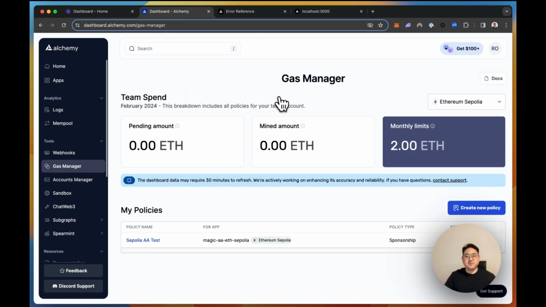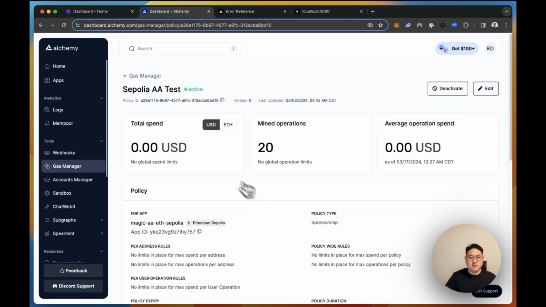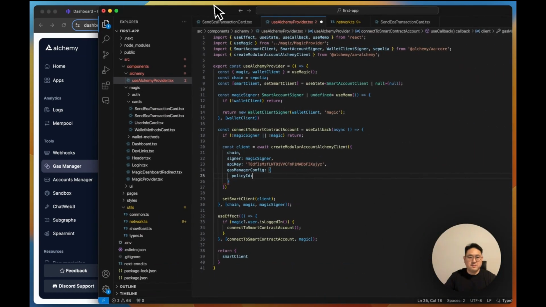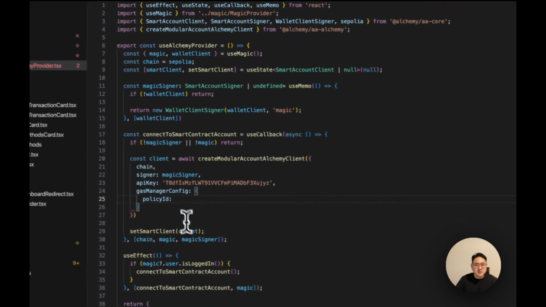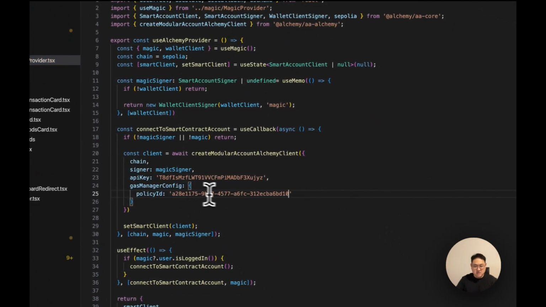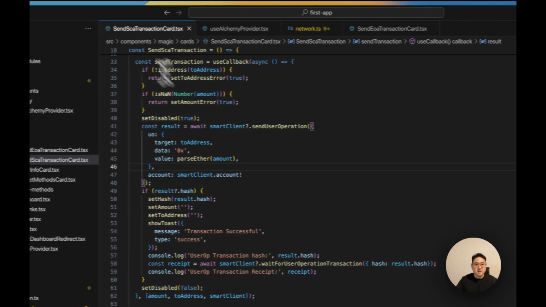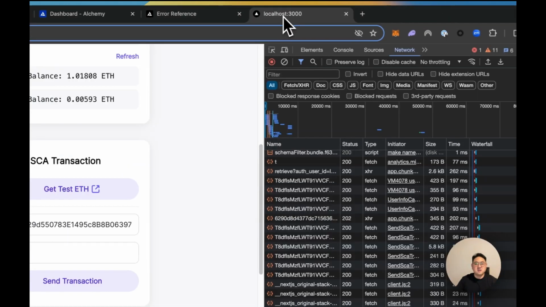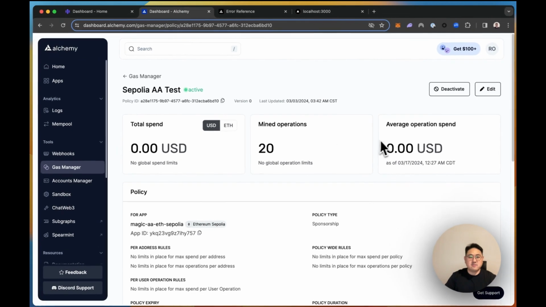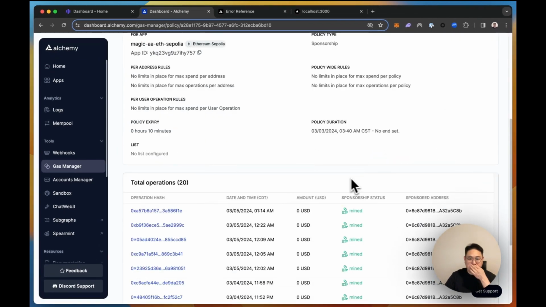in the gas manager, I have monthly limits, okay? And I've created one, and I have my policy ID here. Let's create a new one here. That's what I'm gonna do. I'm gonna pass this in. If I do that, hopefully it uses the gas from this policy. I played around with it like 2 weeks ago. So let's try this out now.